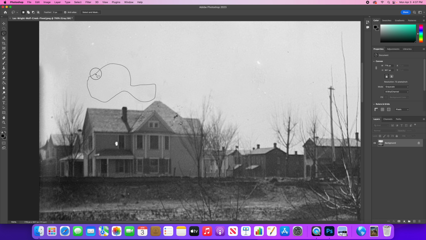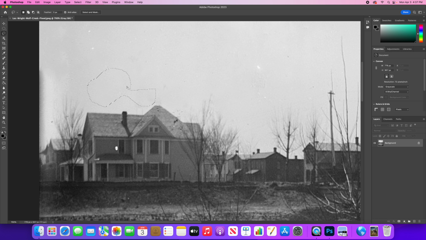And the only difference is that instead of the patch tool, where it then let us change things inside this, the regular lasso tool just lets us draw around something and then do our whatever with any of the other tools. So I'm going to click away to deselect. I'm going to click and hold. I'm going to show you the polygon lasso tool here.